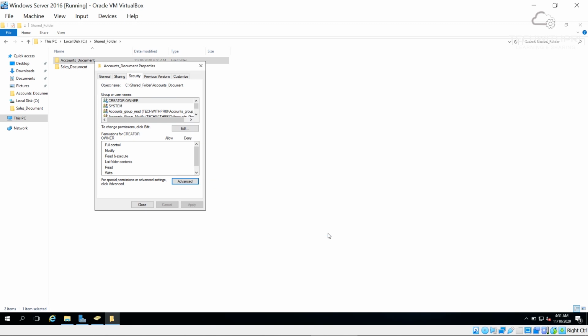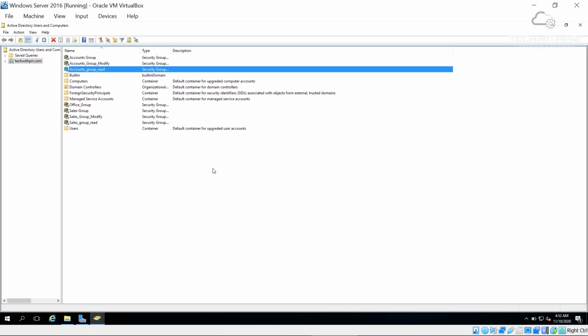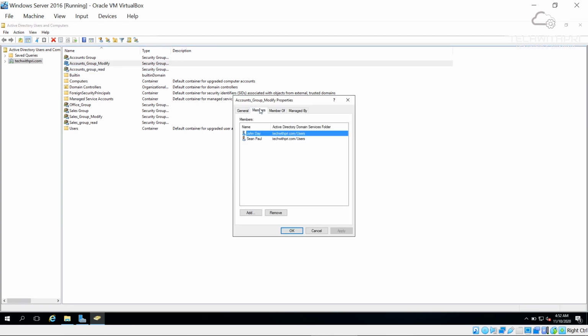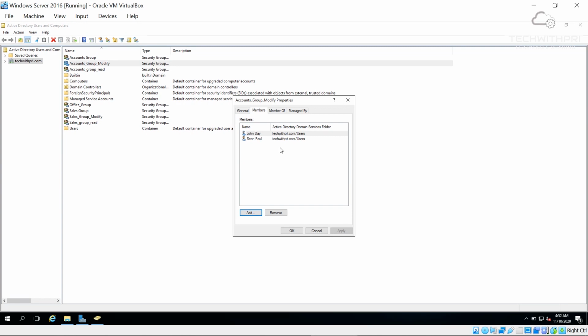So now in this security tab we have added the two AD groups. Now let's go back to our AD and quickly add members to the respective groups. So in accounts group modify, I've already added members like John and Sin. So guys, adding a member is very simple. Just click on add and type the name. Okay, so from accounts group modify, the modify access should be there with John and Sin only. And we also have another member, Ross.